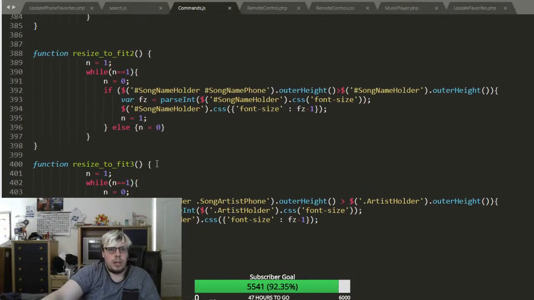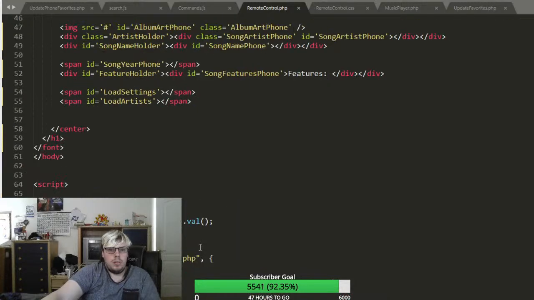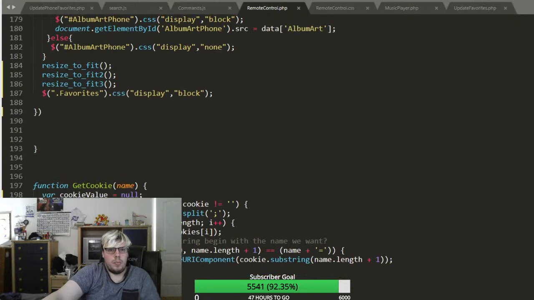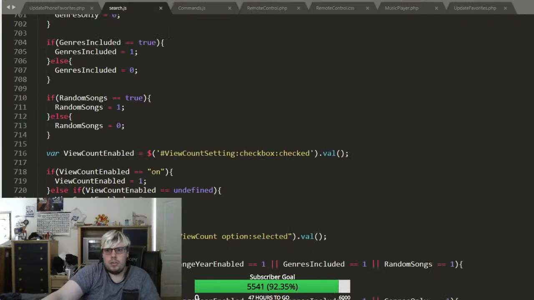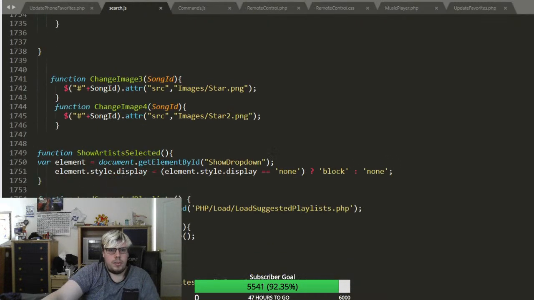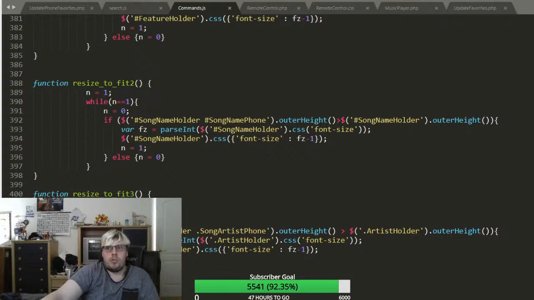When we do this, we have to run this code here. Is it get favorites or? Well, we get favorites, but we need to update them. So, which we have here. Because this JS file is for the site itself. This JS file is for the controller, the remote control.